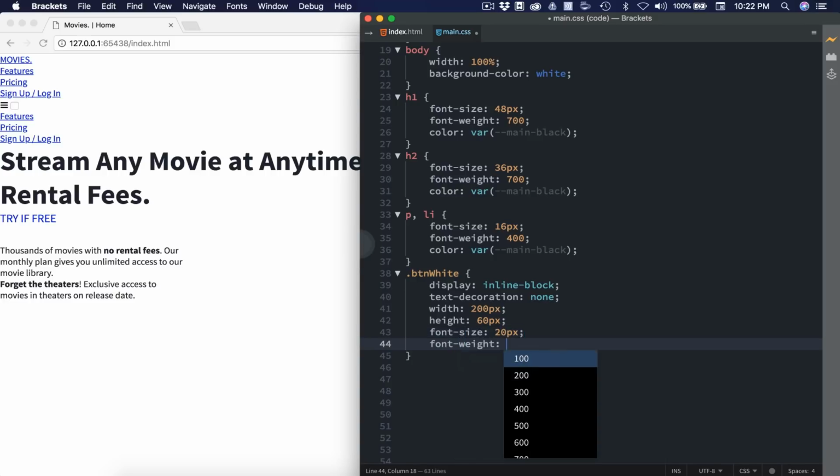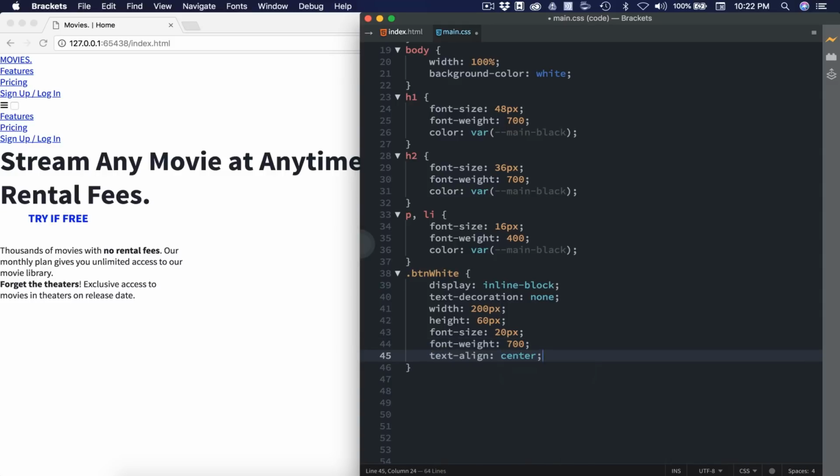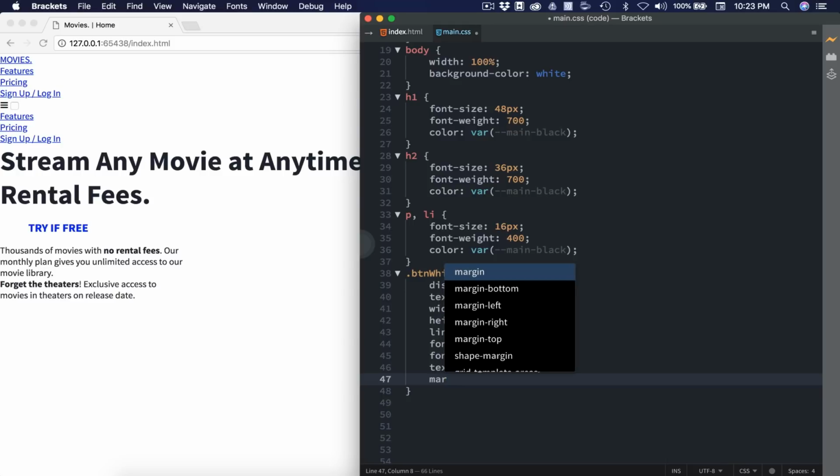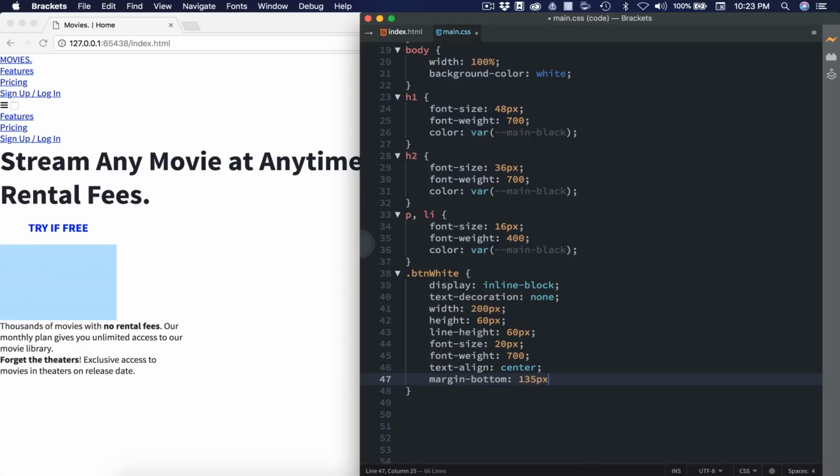Font weight, it's going to be 700. I'm going to set text-align to the center. And then to match our height here, so I'll just put it below, I'll set the line-height to 60 pixels. That way it's centered up in our button. And then on the margin-bottom, I'm going to set that to 135 pixels. And that's just going to space out this and these P tags later on.